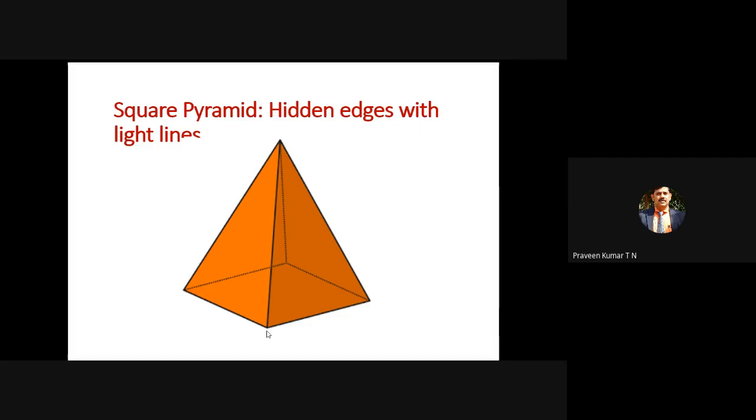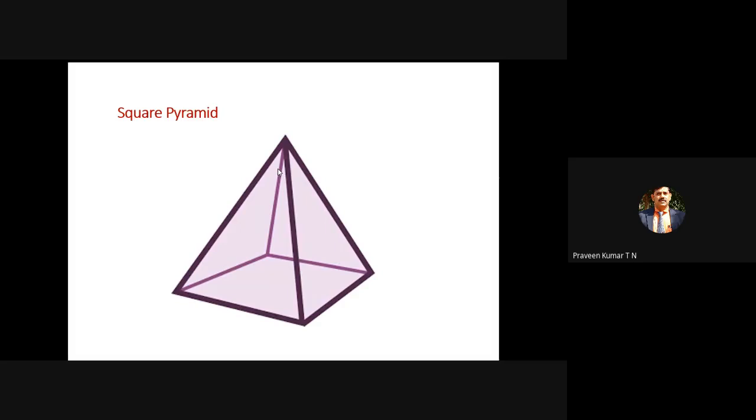So take the scissor, cut from this point to this point, then open it. So we'll get four triangular faces, one adjacent to another. Those triangular faces are referred to as the development of the solid. Same thing here also, here also, here also.